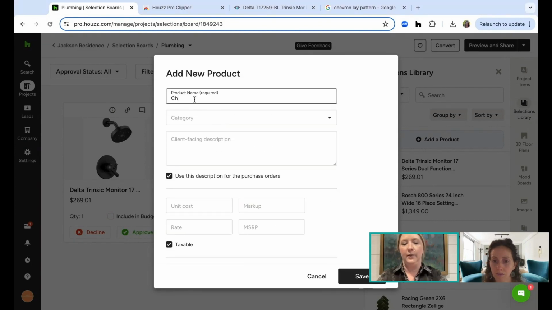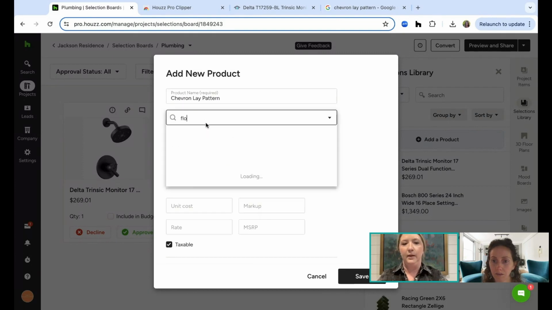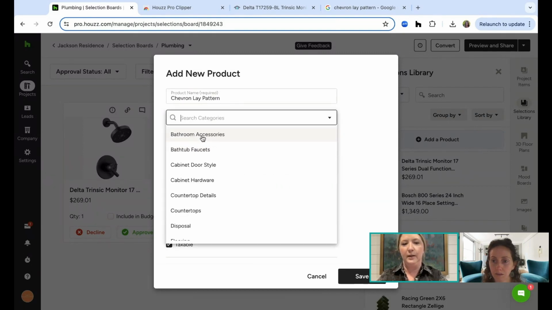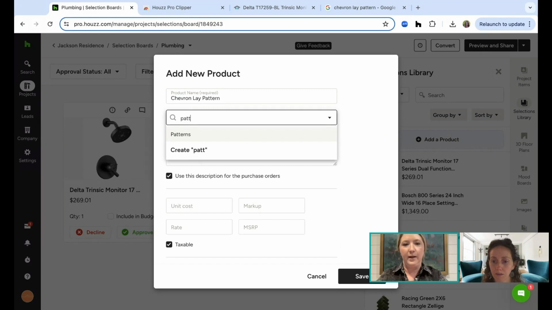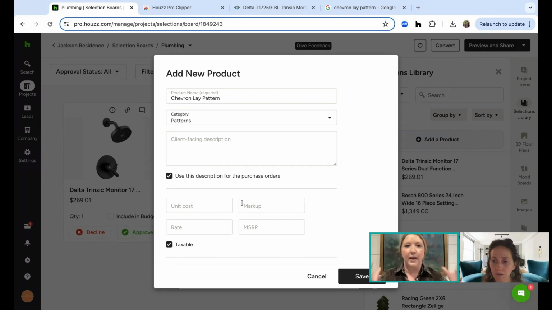And then I'm going to call this chevron lay pattern. And then my category can be whatever you want it to be. It can just be lay pattern. I think I have one already, patterns. So now I have a library of all these patterns. The really great thing about this is that you can use those over and over. So you add them in once, and then in the future, it's going to be available for you to continue using. So it saves a lot of time in the selections process.